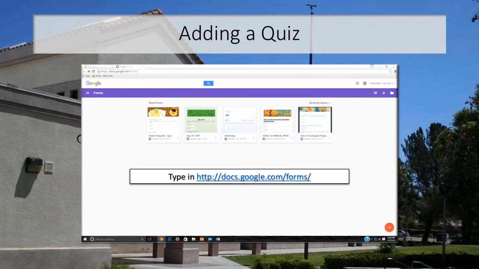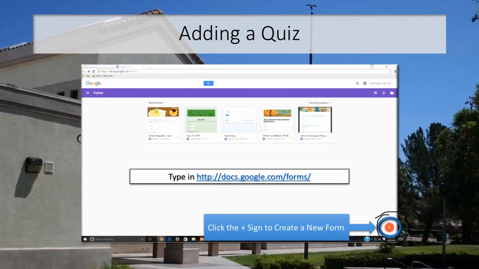Now I want to talk about quizzes and how to build a quiz. You've got to build the quiz in Google Forms first. So you'll go to http://docs.google.com/forms/. If you do that exactly like that, it'll take you right to the forms page. If you've never done a form before, I believe the first time it opens up with a brand new form. Otherwise, you can hit the little plus sign down here and it will open up a new form. So make sure you hit the plus sign to open up the new form.